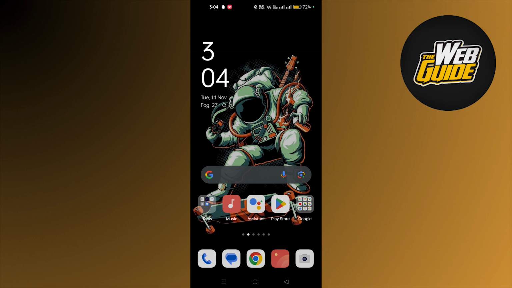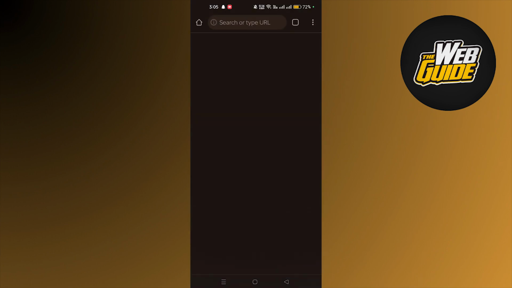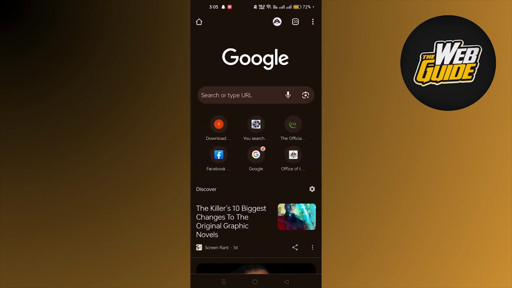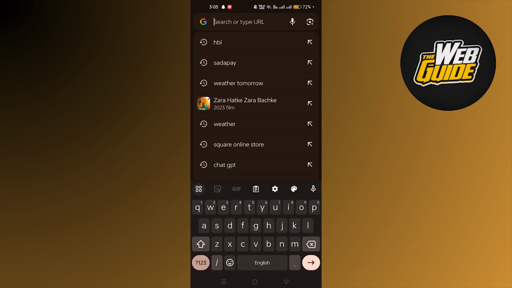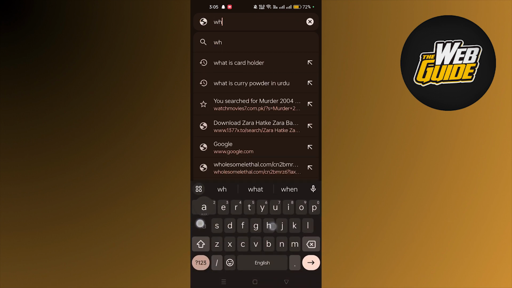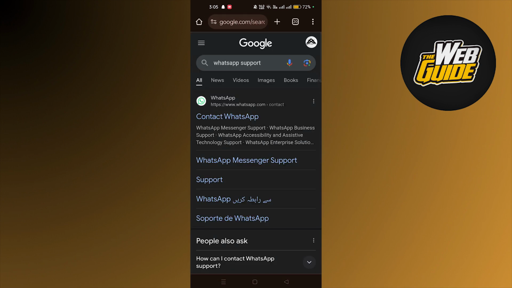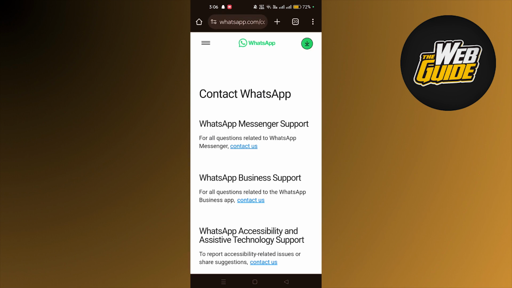What we're gonna do is closely follow these steps as I'm doing it. So what we're gonna do is open any browser of your choice. So let's do that. I'm gonna open Chrome. So let's tap on that. So here what we're gonna do is type WhatsApp support. So let's do that. So here what we're gonna do is click on the first website that pops up. So let's click on that.